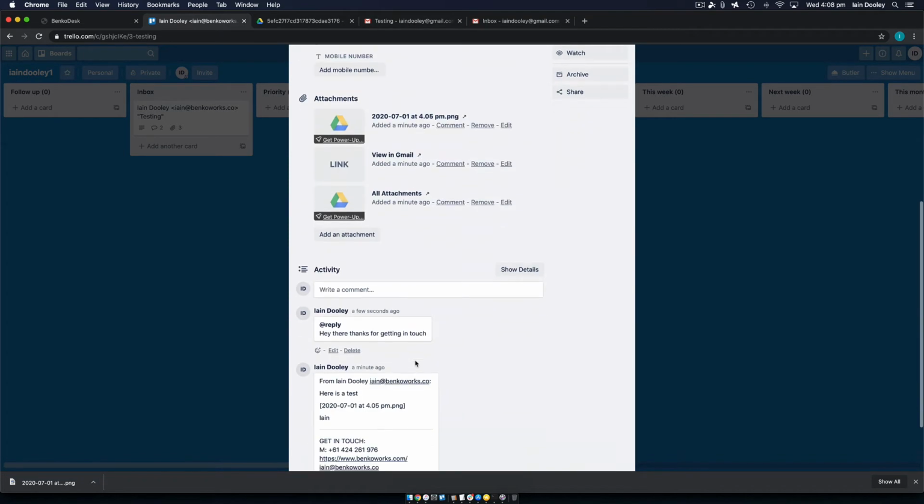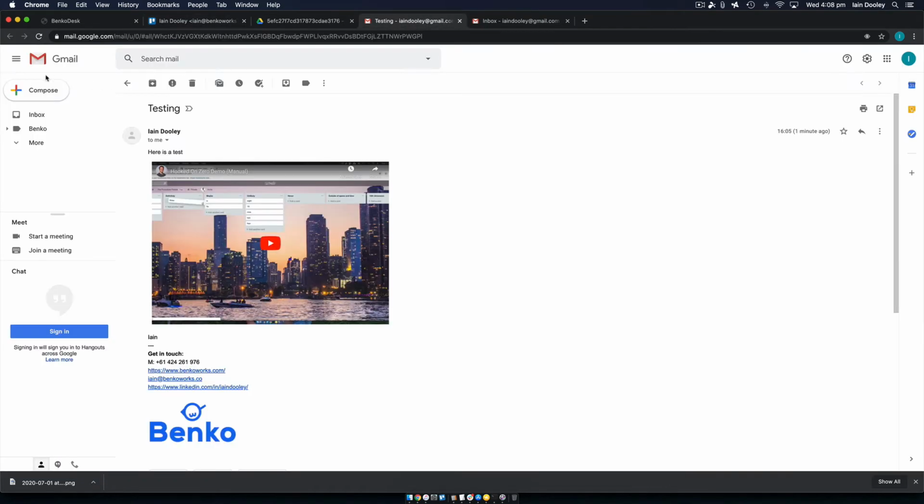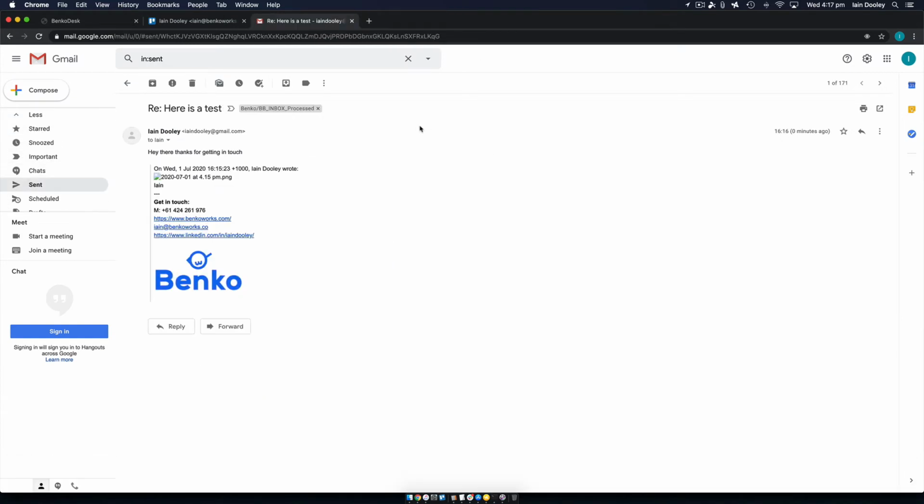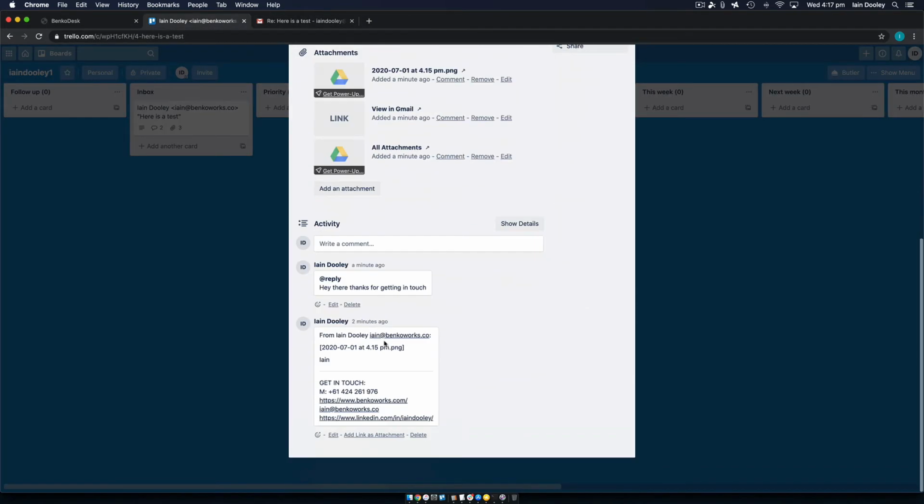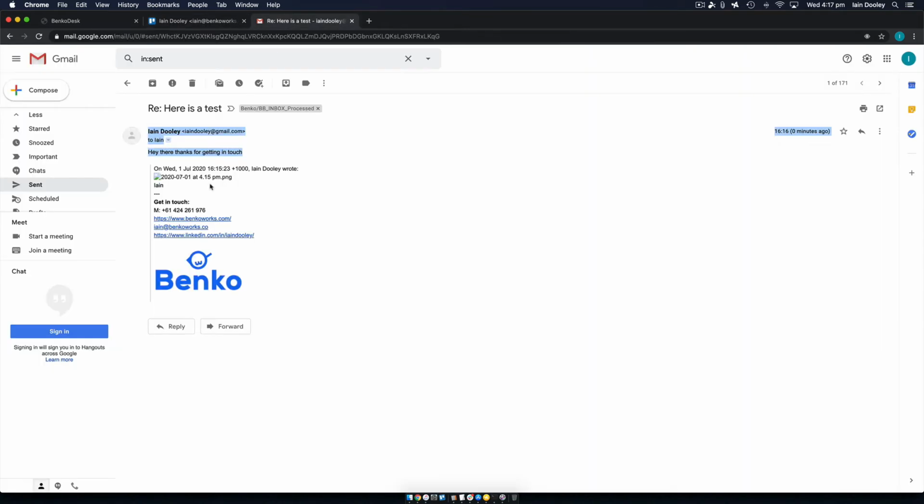And my reply is going to go out from Gmail. So you'll be able to see it in my Gmail sent items. So you can see that that email that I sent from my Trello comment here has gone out via Gmail, so you can see it in sent items. If I had a signature configured, it would have used the signature. I don't on my personal email.